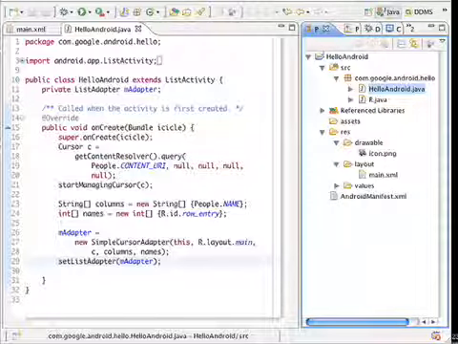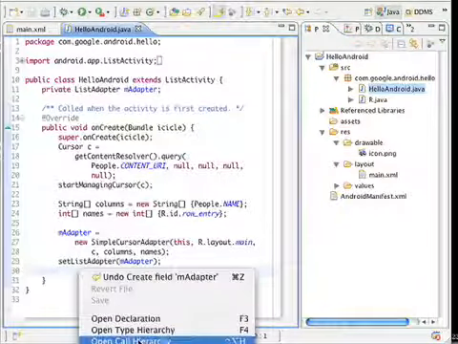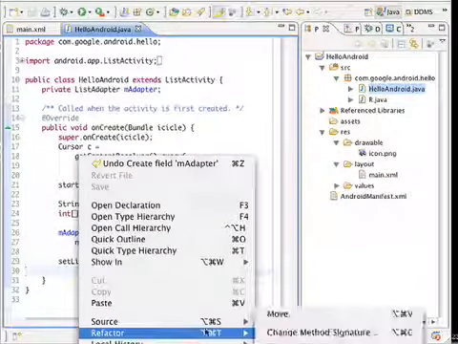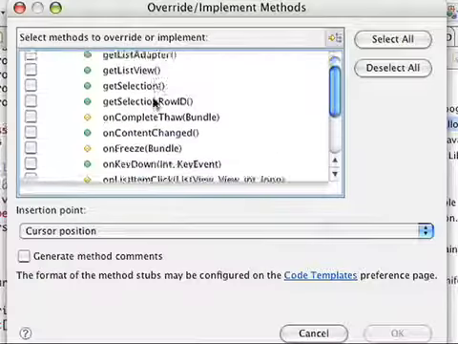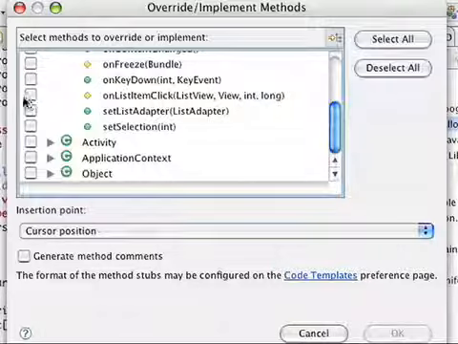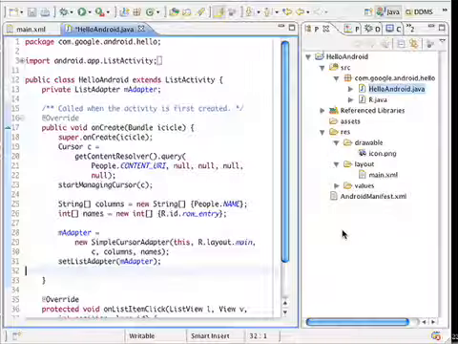Once we've done that, that will display things. In other words, it'll show us a list of all our contacts, but what it won't do is let us click on any of them. To click on them, we have to come over here and do one last thing. We need to go to the source and then override a method. The method that we want to override is down here towards the bottom, and it's called onListItemClick. Click OK, and there we've got a method body.